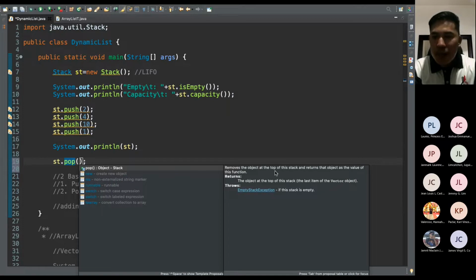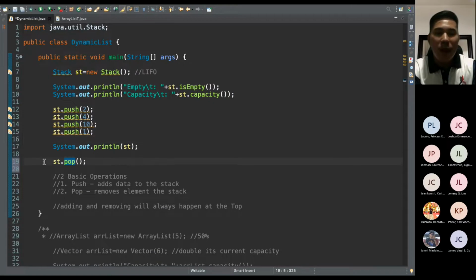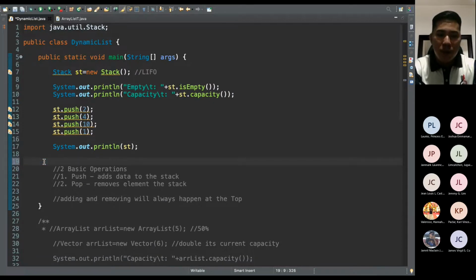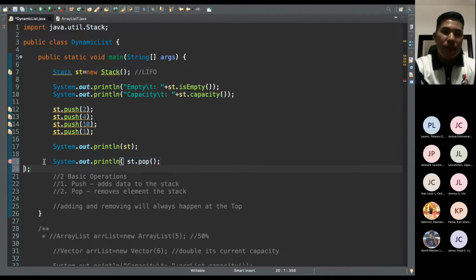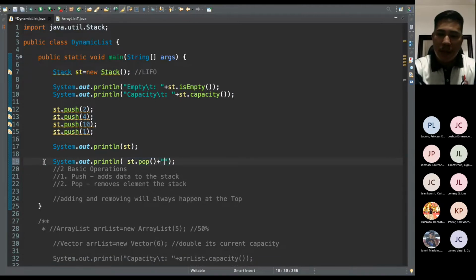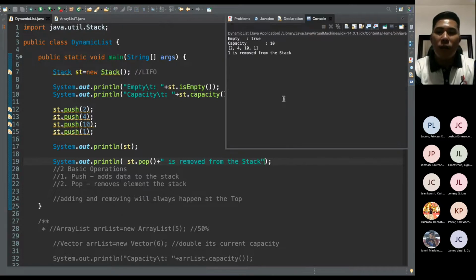Pop removes the object at the top of the stack and returns the object as the value of this function. So remove daw and then returns. So most definitely, mas maganda yung gagamitin natin for this one will be a, so let's say is remove from the stack. So yan, one is removed from the stack.